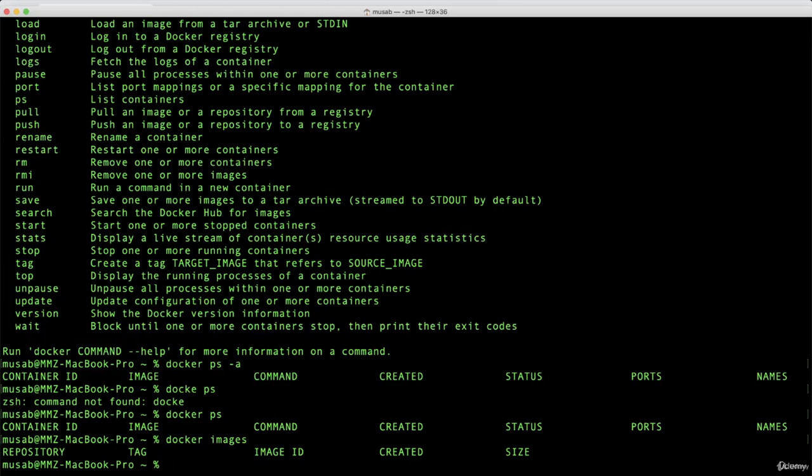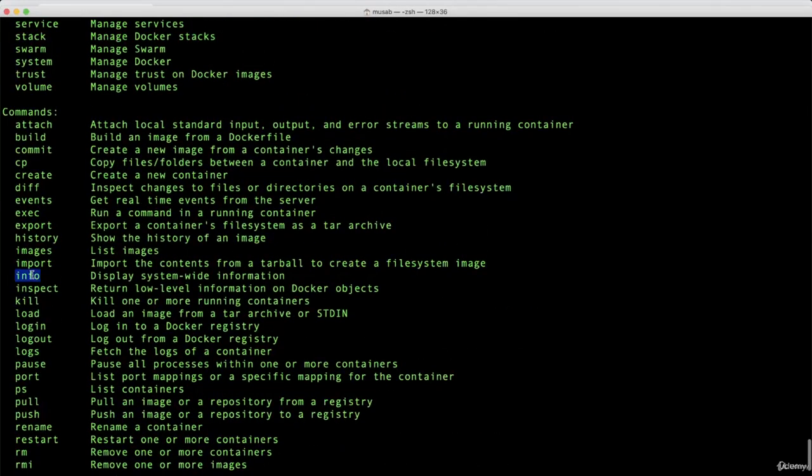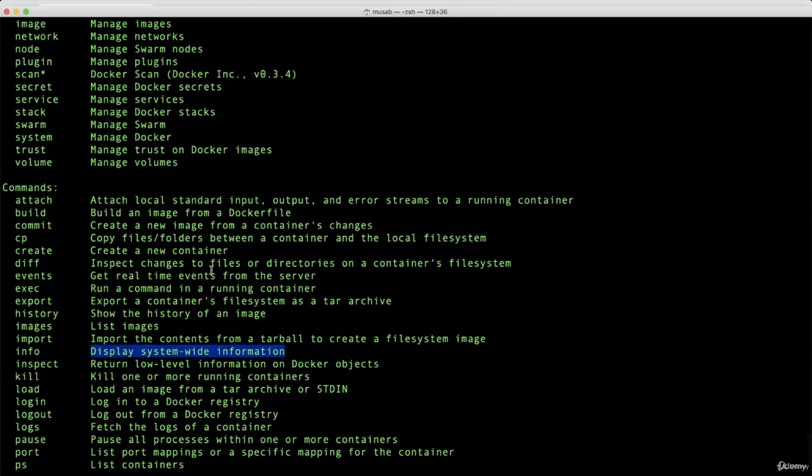There are a lot of commands actually, but these are the most important ones, and we will use them in practice in the next lectures. So this lecture was just to show you that we have a lot of Docker commands and how to use them. They are very simple. How to see them by using docker --help. And here you can see, for info, display system-wide information. As you can see, every command has its own description.